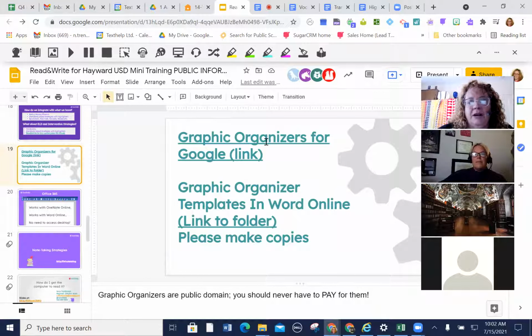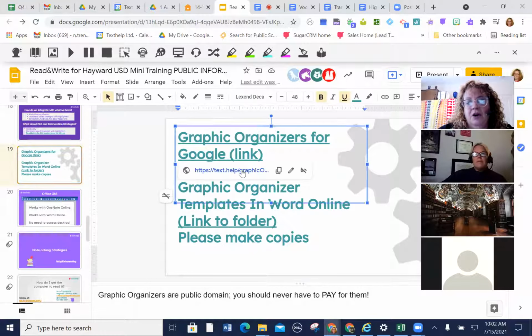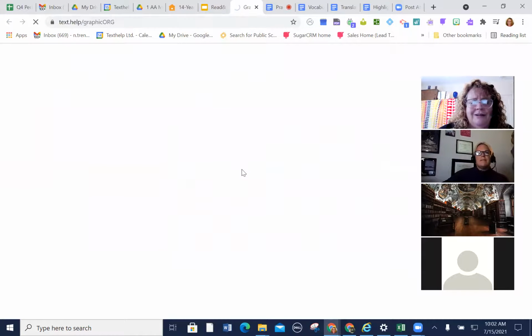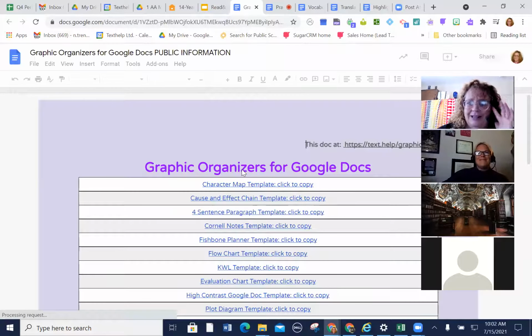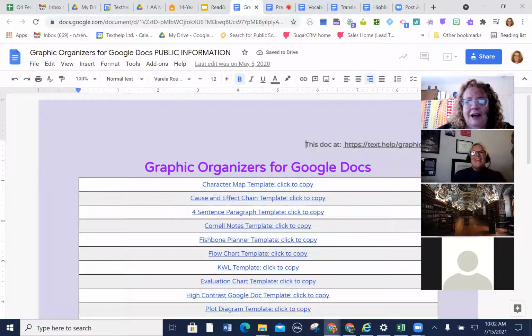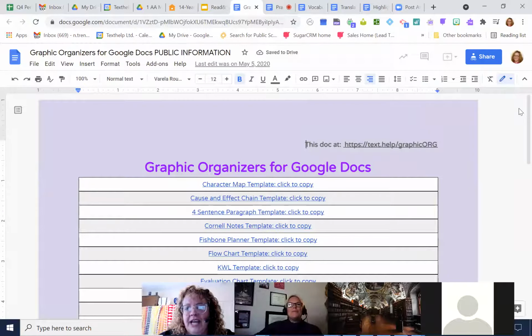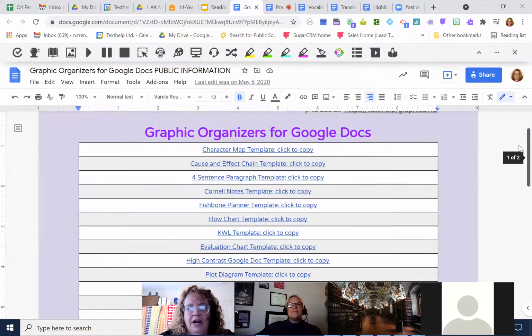Right before COVID, a bunch of districts asked me if I could recommend a program, some software that would do graphic organizers, and they're free. You shouldn't pay for graphic organizers. So here I put together just a bunch of open source graphic organizers for you guys.